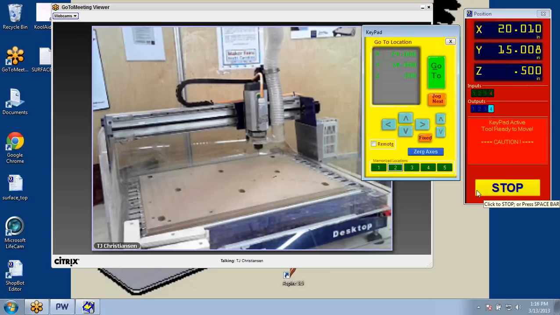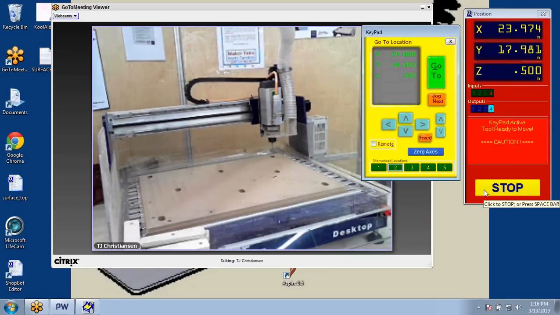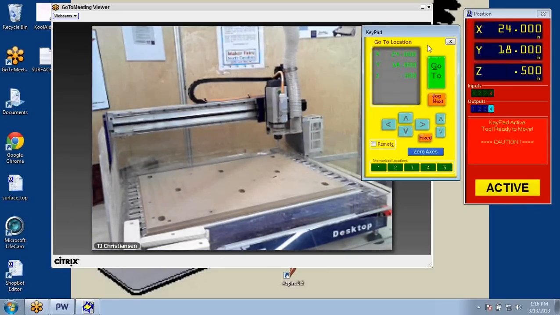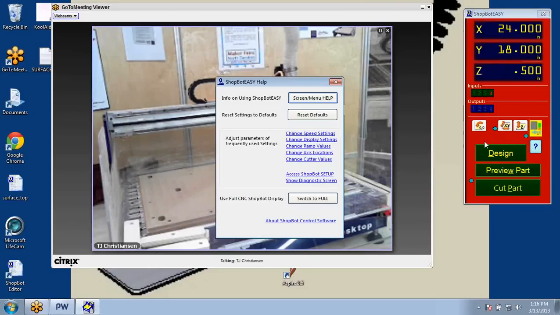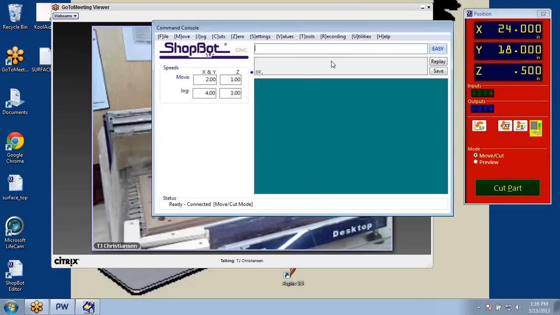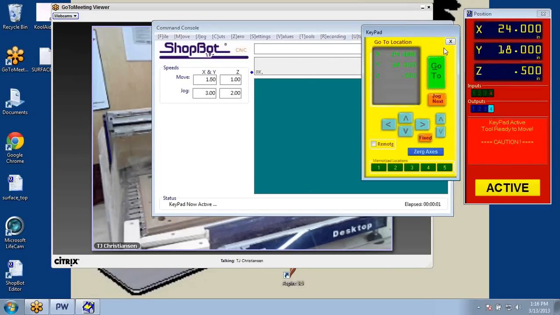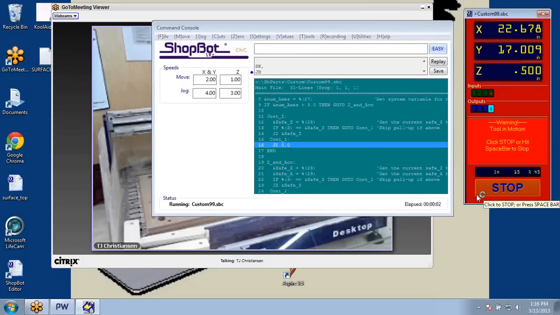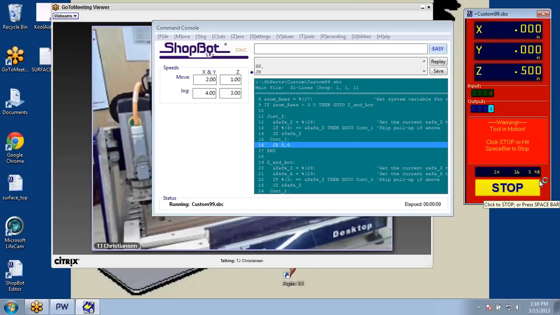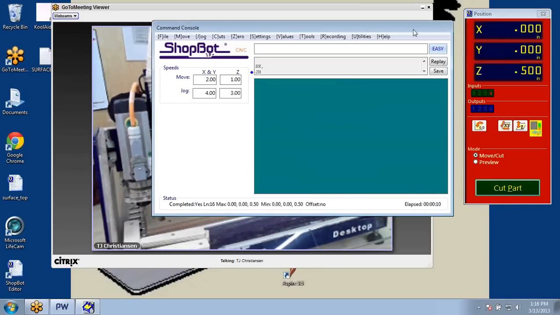Just keep that in mind. ShopBot Easy, and the keypad's a little bit different. A couple new things right in here. You can always click on the question mark, go back into full mode, and you can still bring up the keypad with the K command. You can still do your JH, jog home, and all that kind of stuff. But just so you know, the easy mode's out there, and it's nice to have the current software.